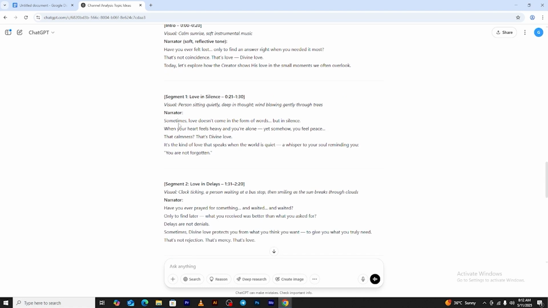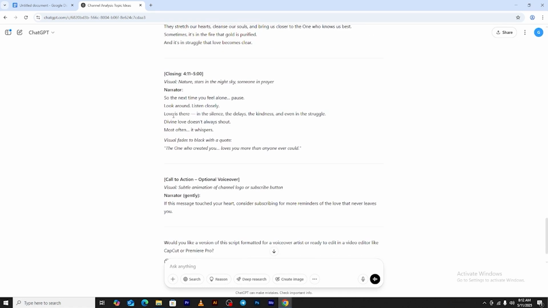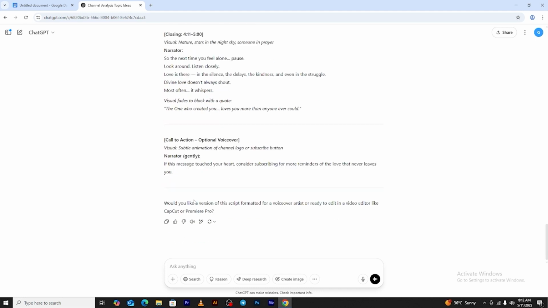Now quickly copy this script and take it to our Google Doc, which you will have to edit by removing the unwanted parts, because ChatGPT arranged it by segments.